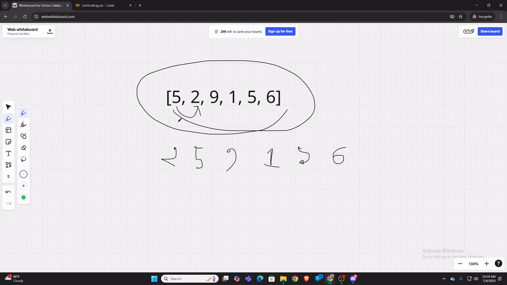Then we compare it with the next element. Okay, so we don't need to swap it anymore. We pick this one as the pivot now because it's bigger than the previous pivot. Let's compare 9 to 1. Yeah, it's definitely less than 9, so we will swap it.